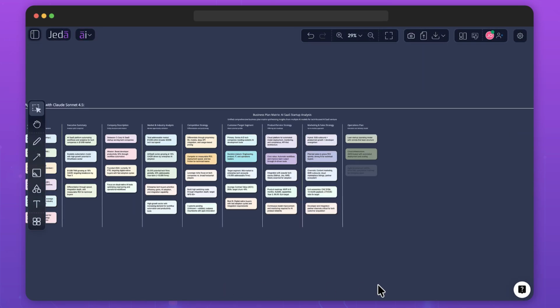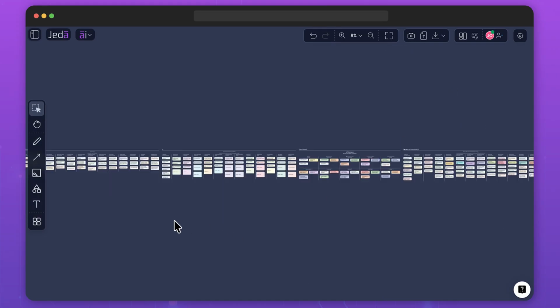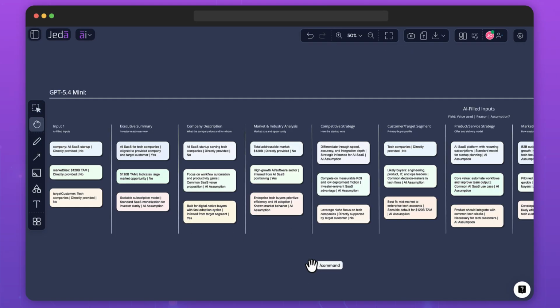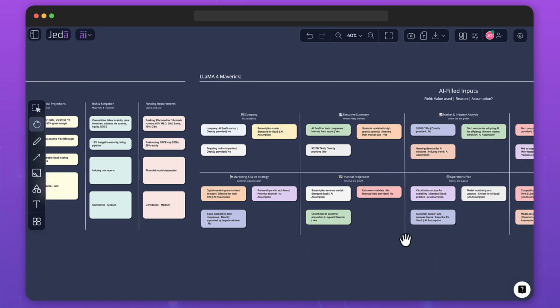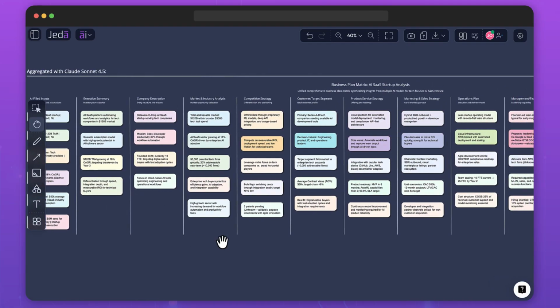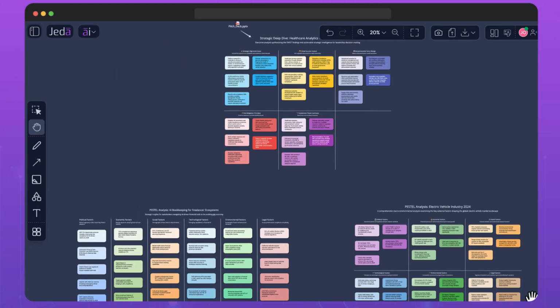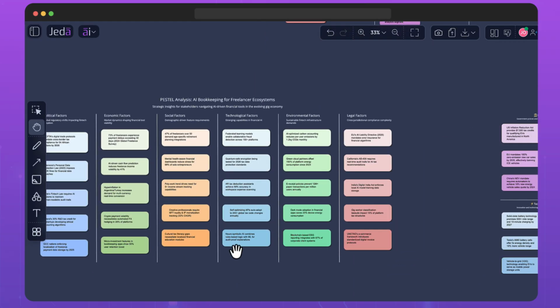Turn standard strategy frameworks into visual, editable, presentation-ready outputs with Jeda.ai. And with the multi-LLM reasoning, make them even smarter. Build better strategies, compare stronger ideas, and move from planning to action at the thinking speed.